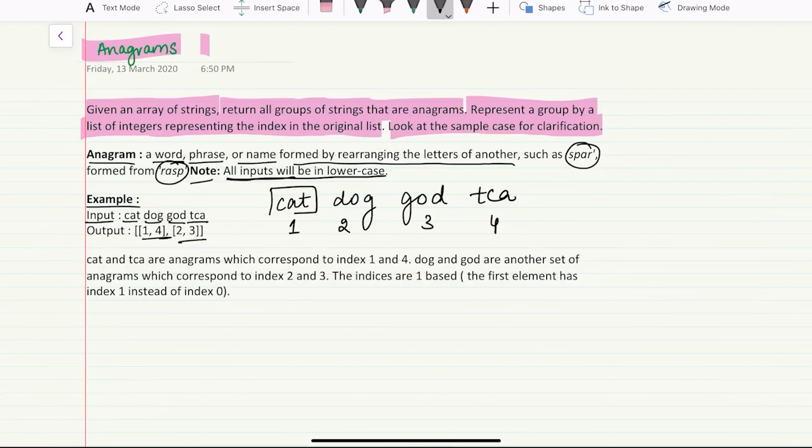Right. So cat and tca, they are anagrams because they have the same set of characters. Even the frequency is the same, but the order is different. Right. So we have taken them together. That means 1 and 4 are together. Likewise, dog and god, they both are anagrams because again the characters are the same, the frequency is the same, but the order is different. So 2 and 3 are anagrams. So we have to basically return the answer like this.